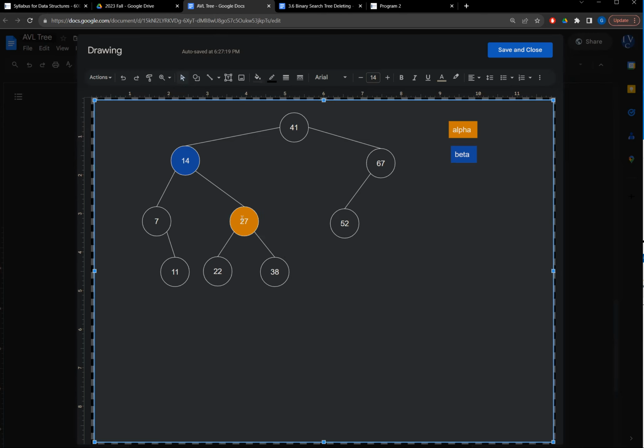So now we can cross check. We have this 3-node tree, that's good to go. 2-node tree, it's good to go. 14 sees 2 levels on either side. And then 14 says 3 and 2 levels. So we're nice and height balanced.